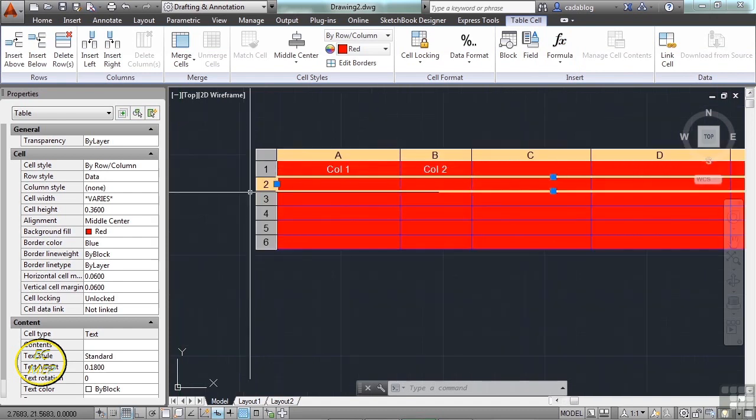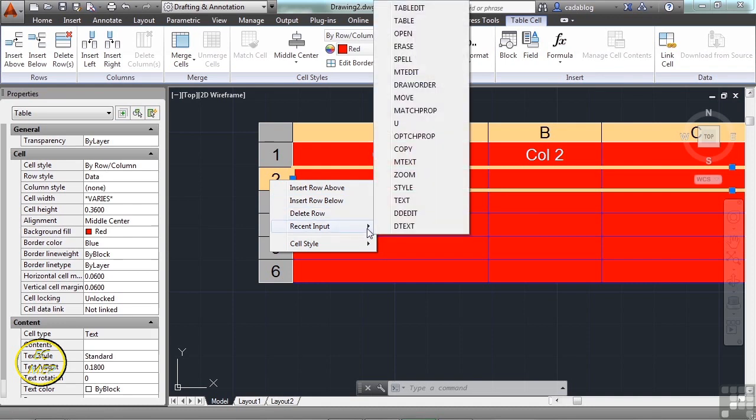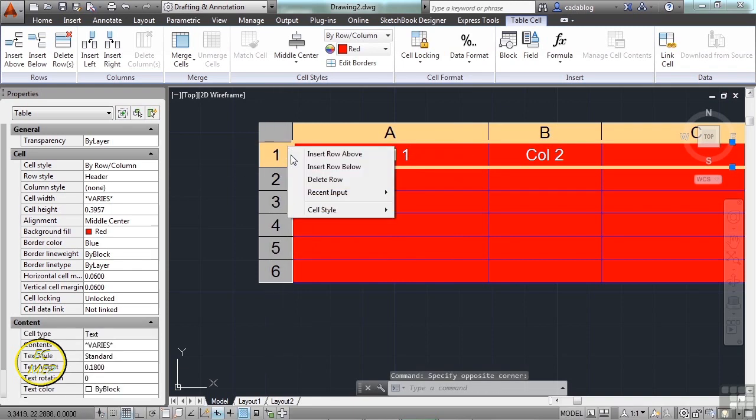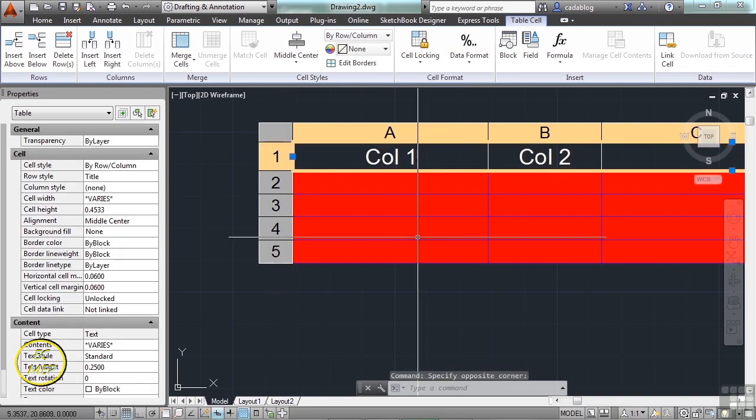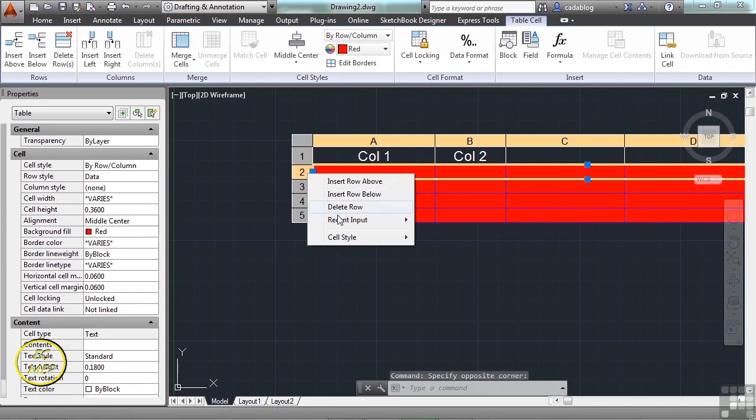You can right click and you can insert rows above or below. You can delete a row. You can look for recent input, or you can change the data style. So if I'm in this row here, I can change it. Cell style is now a title. So it makes the text in there a little bit bigger, a little bit more bold. And that's really all that the styling does.